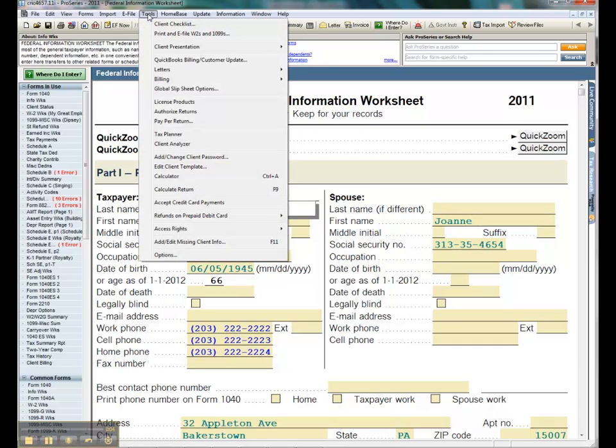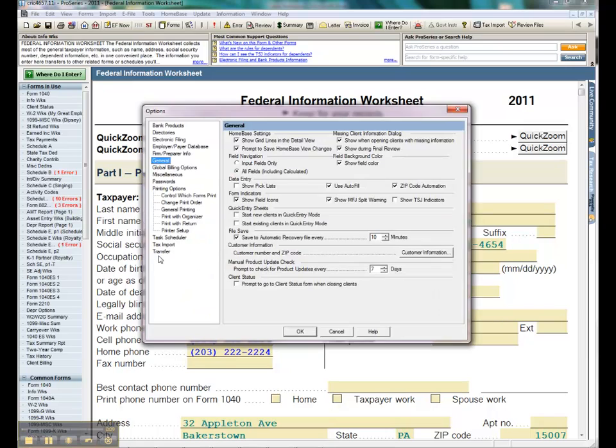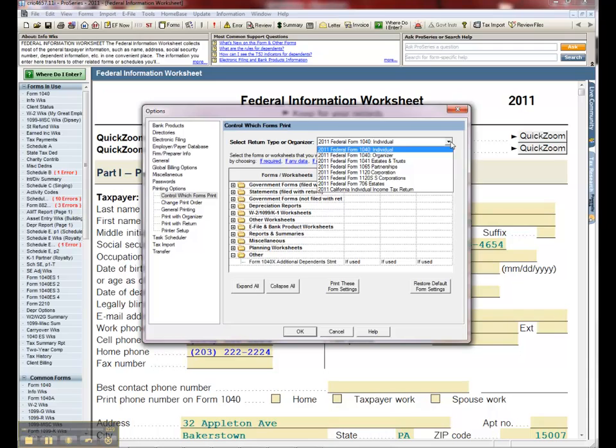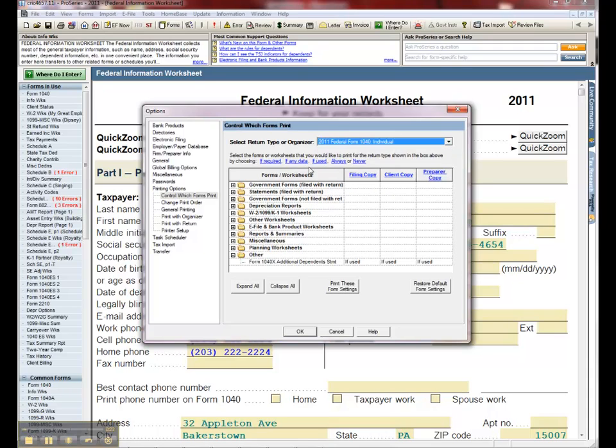Most of our print options are going to be found under the Tools drop-down menu. When you click on Options, on the left-hand side you will see several printing options. The first is Control which forms to print. You are going to select the return type or the organizer, and then on each of those different kinds of returns or organizer, you will have choices to print if it's required, if there's any data, if it's been used at all, always, or never.